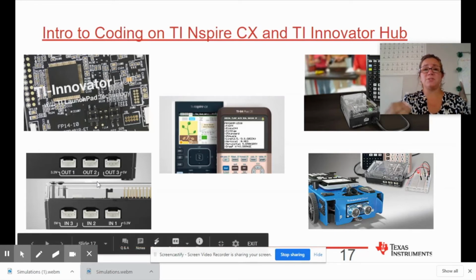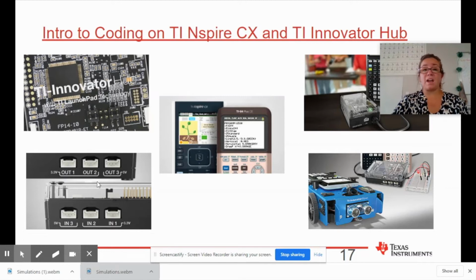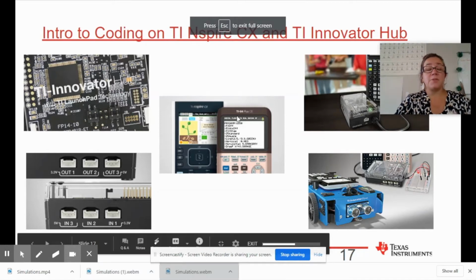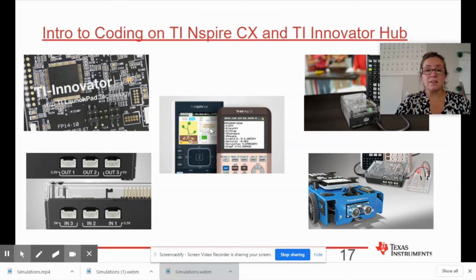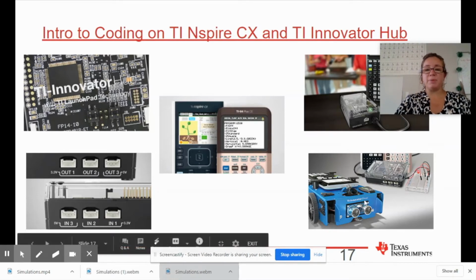And so today we're going to use an input, which will be a sensor. I could have put a fan or a motor or something on the output based on the data. The coding programs actually work on the Nspire and the 84s. I have Nspires in my classroom, so that's what I'm going to demonstrate today, but it does work on the 84 CEs. And then this bottom picture over here is the TI Innovator Rover.